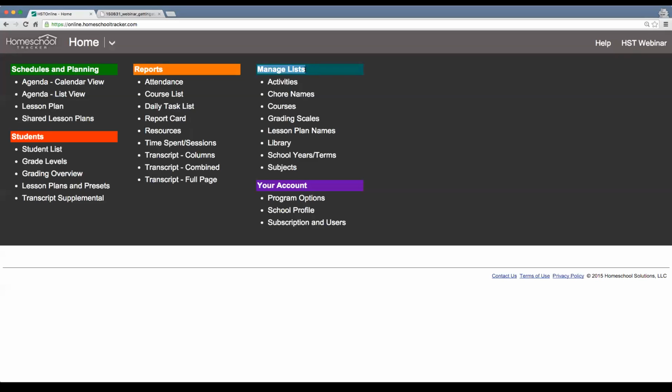And then this section over here, the manage list section, I like to refer to this as kind of a maintenance area of the program. So it's definitely an area that you'll want to get familiar with because it's where a lot of the setup happens within the program. But it's definitely more of a place where you'll add things or edit things once or twice, but you're not necessarily going to be in there all the time. And so this will make more sense when we get into it, but essentially, you have different lists of activities or chore names.